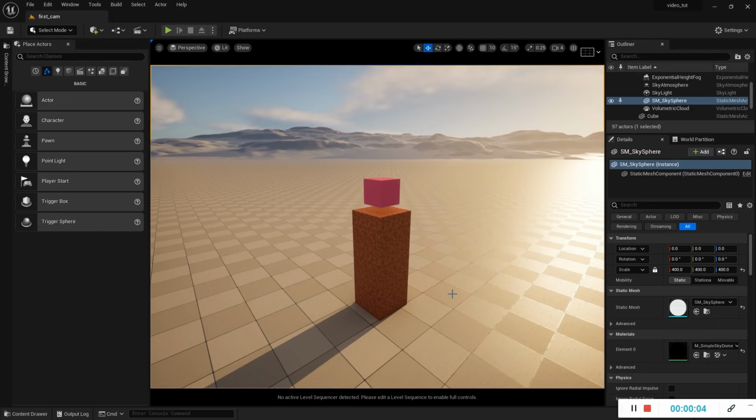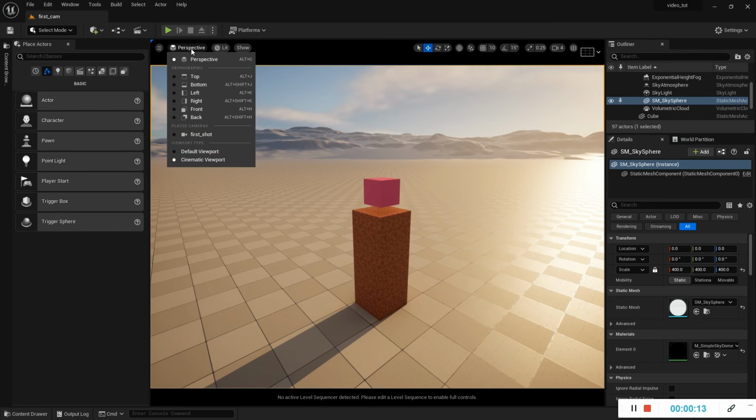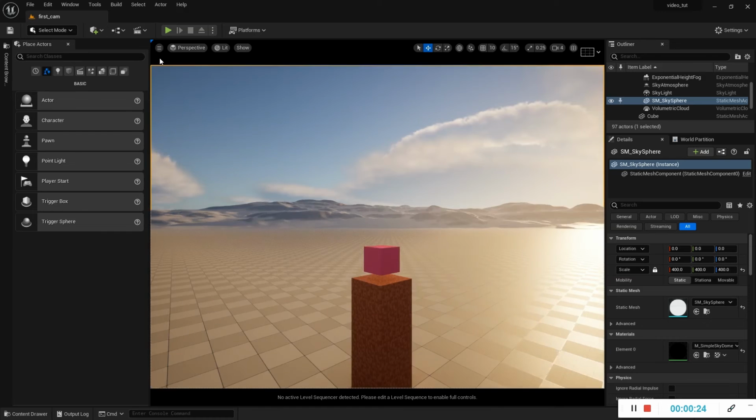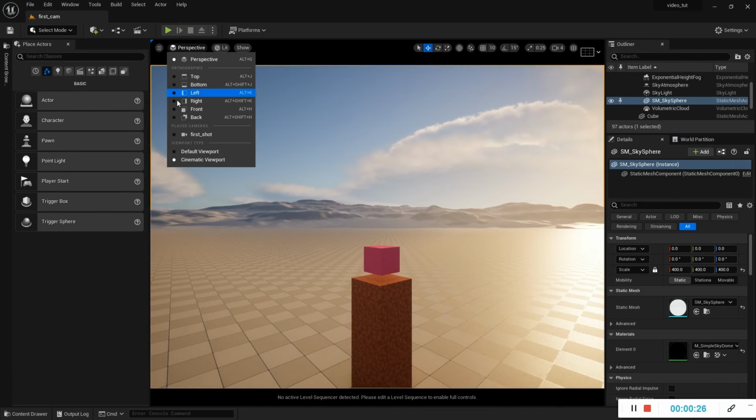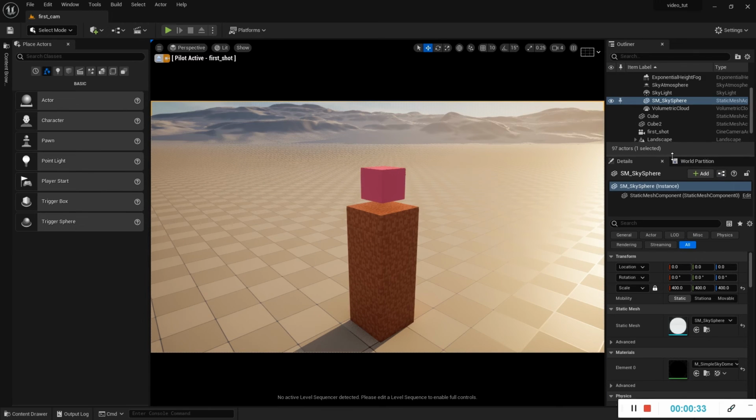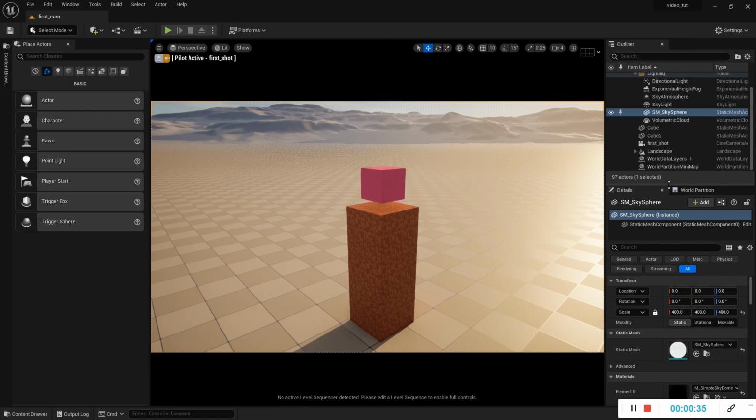So this is our default view. That means we can convert this perspective view to camera view. So this is our first camera, first shot. We can switch from first shot to our perspective view directly from here. Fine. So we can create multiple cameras as per our requirement.